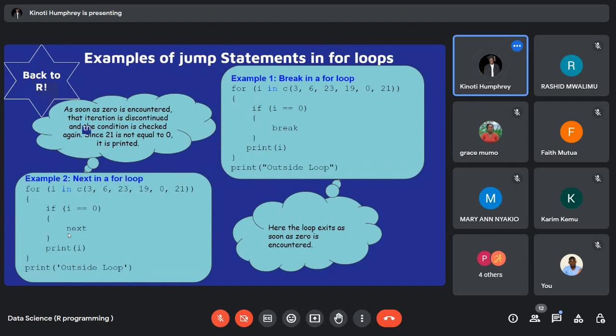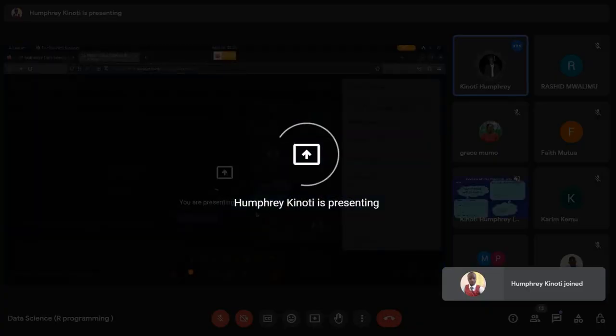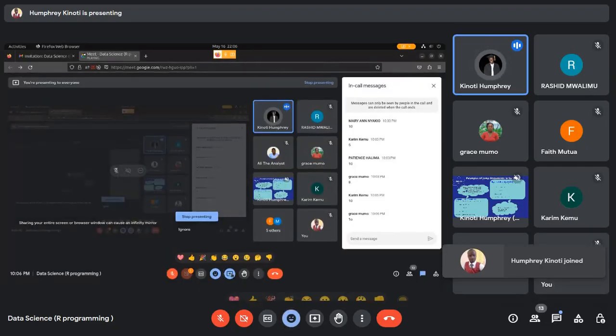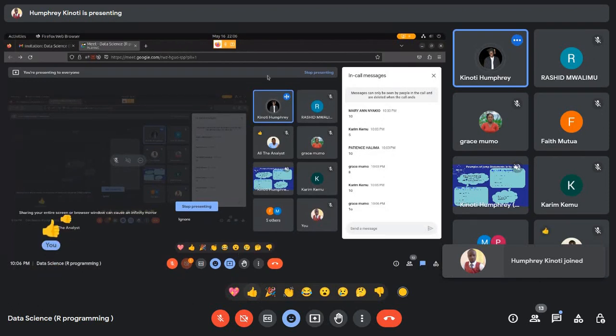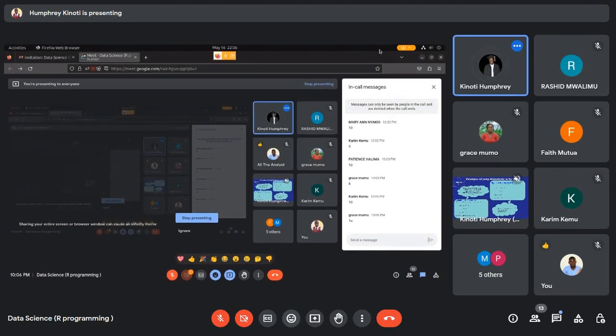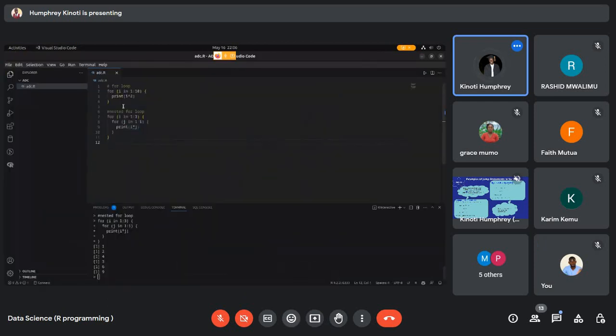Kindly thumbs up if you can see my second screen. If you can see what my other friend is saying, just thumbs up. Thank you. Just do your code now.